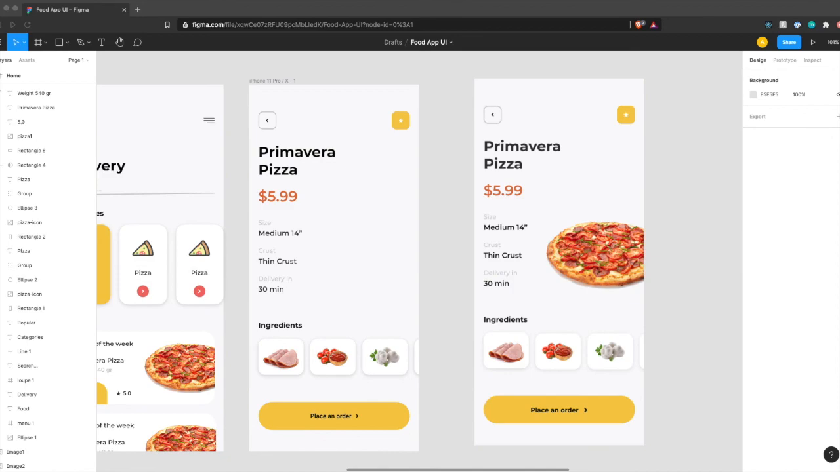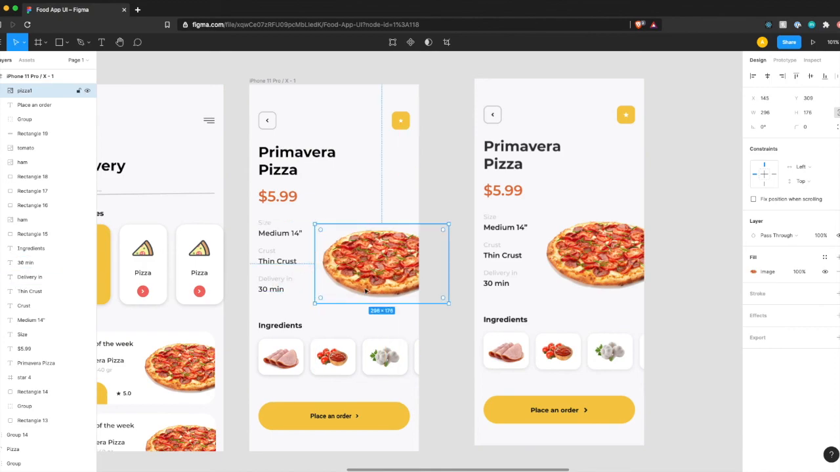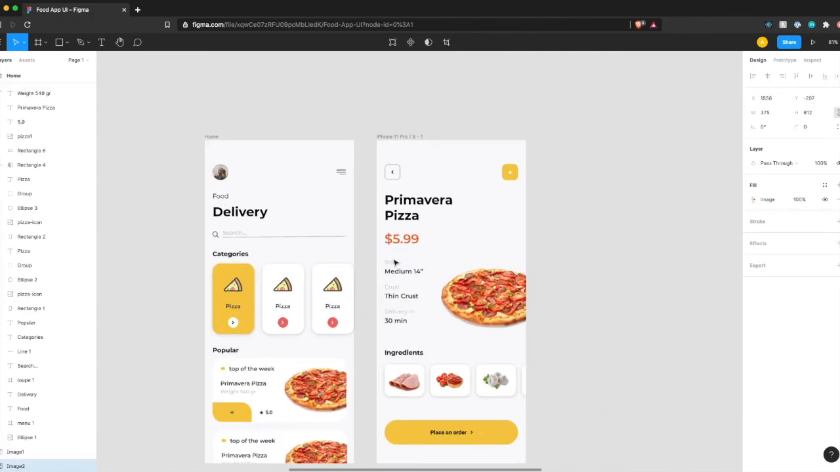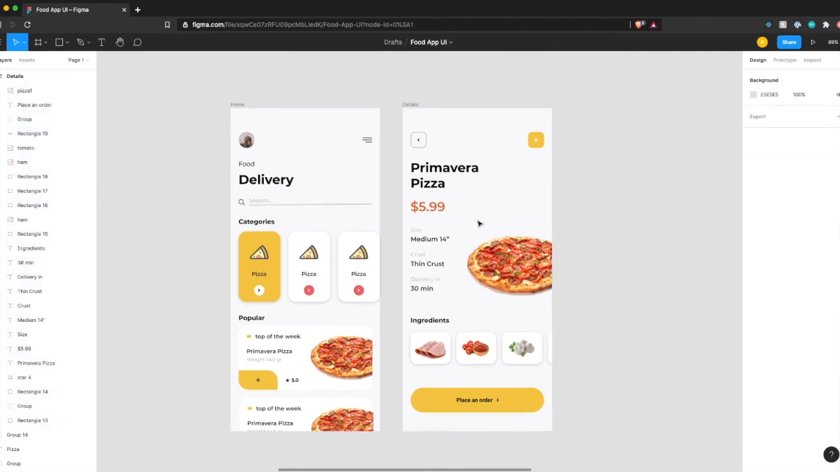So let's go grab the pizza, paste it in, and line it up in the center here. Okay, looks pretty good. So let's move this over, and there you have it. Here we have our home, and let's change this to details. Your home and details pages done through Figma. So that's it for this video. We created a food app user interface UI using Figma.